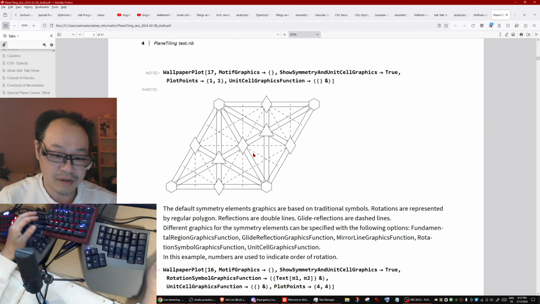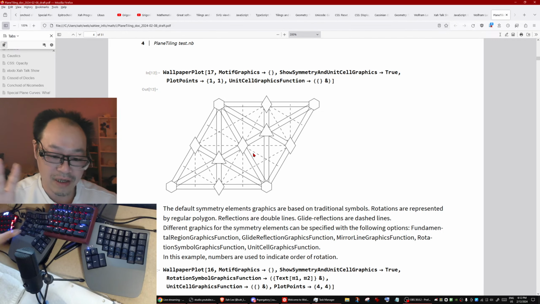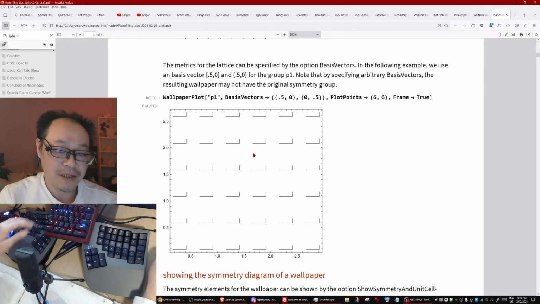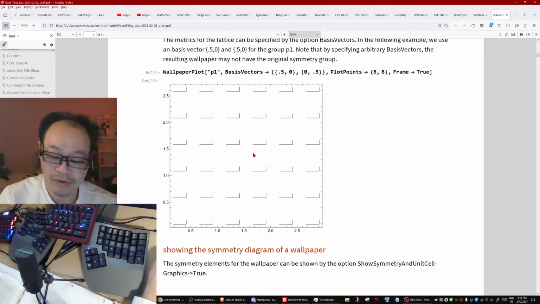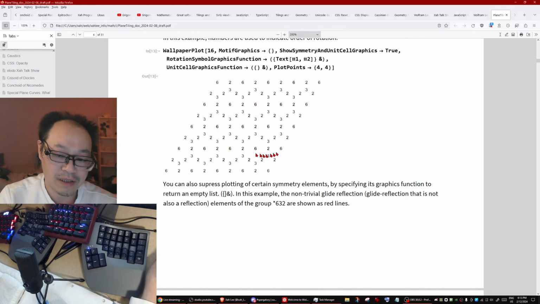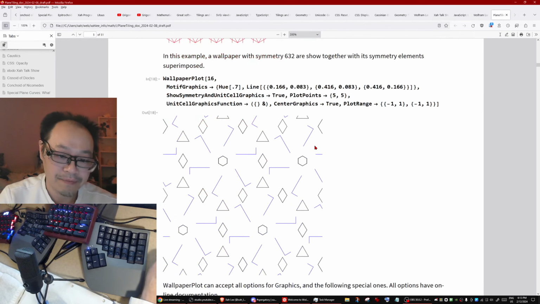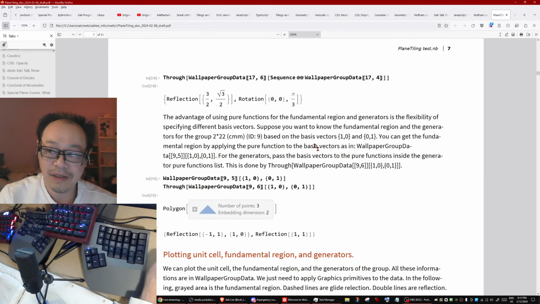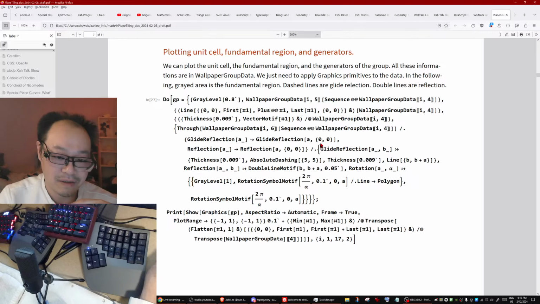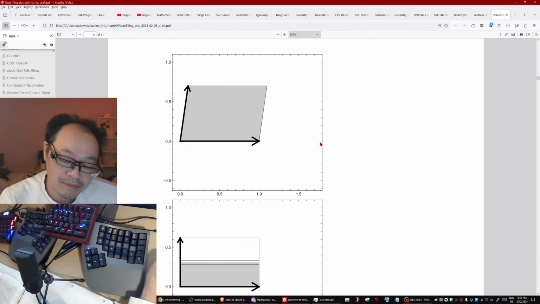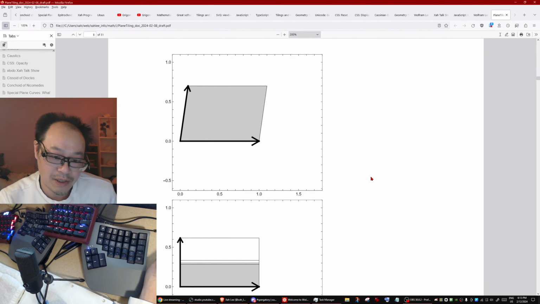Altogether, the possible symmetry combinations number 17, only 17 mathematically. So anyway, that's the purpose of this package, to allow you to generate all possible symmetric wallpaper patterns, okay? So that's a diagram, but that's not the only way to do it, okay? So here's some code, lots of code. Okay, so here is a diagram for the 17 possible wallpaper symmetries.